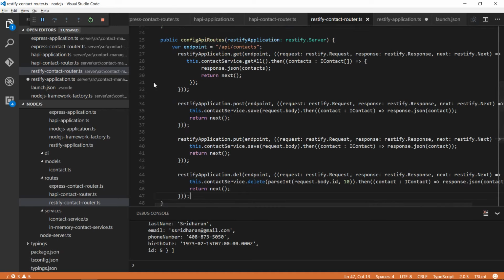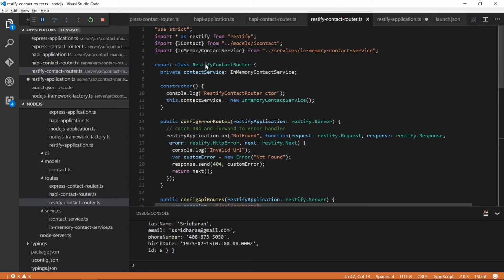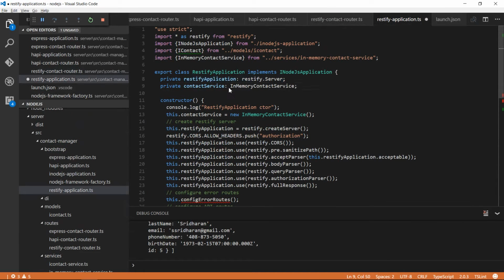And then we'll put the breakpoint, even though the breakpoint won't be active until I restart Node.js. Let me put the breakpoint. And then let's go back into the application class and start using this new router. So I'm going to declare a variable called Restify contact router, that is of type Restify contact router, and we need to import that.